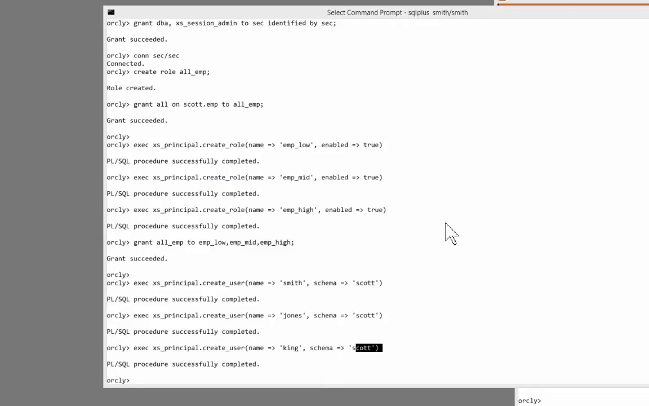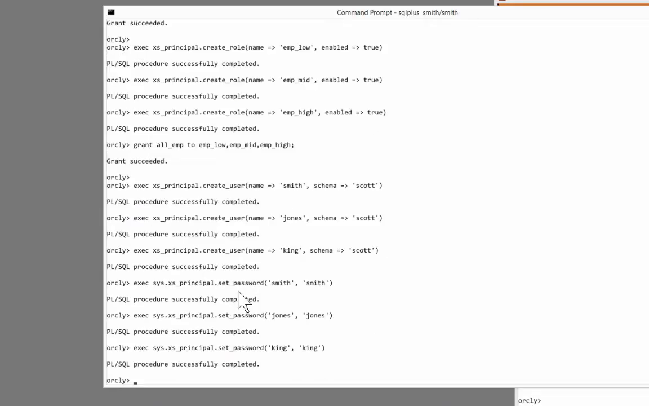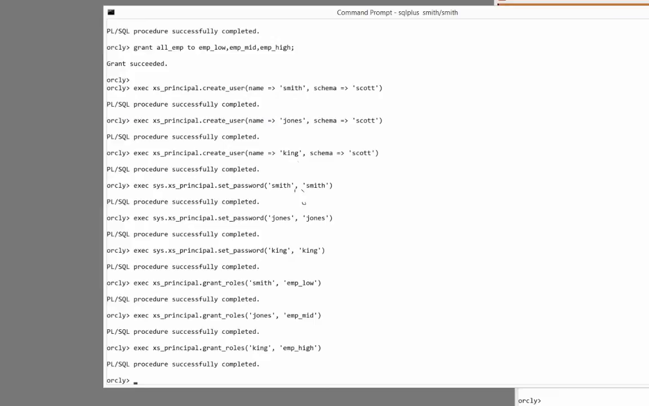I need to set their passwords, with the set password procedure. Set their passwords. Then grant them their roles. What I'm trying to show here is how simple it can be. So I've created the users, given them passwords, given them the role I created.